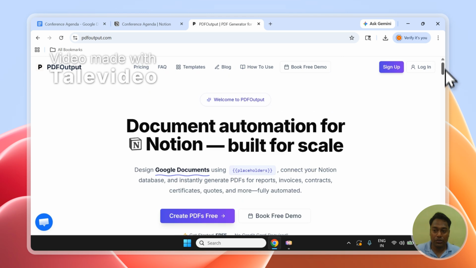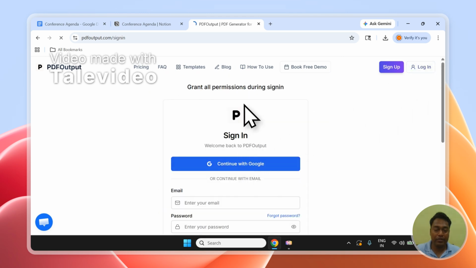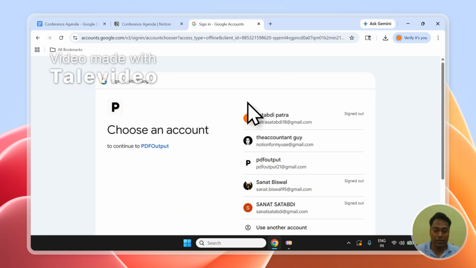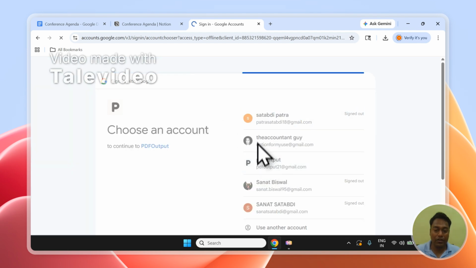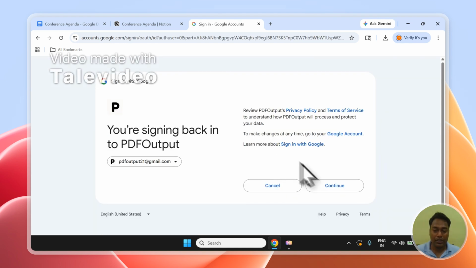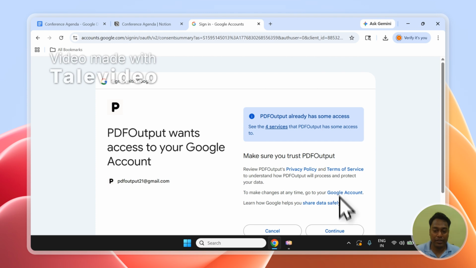Okay. So let's click on login and let me quickly sign in with one of my accounts, and then I will show you the rest of the steps. So I'm going to quickly sign in with one of my accounts, which I'm going to use for this automation process, and then we will understand the remaining steps.